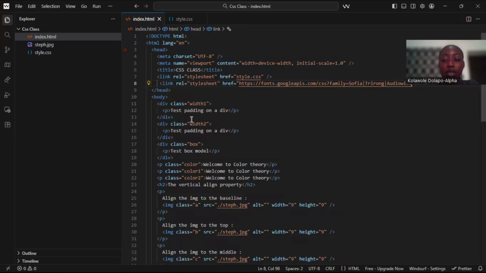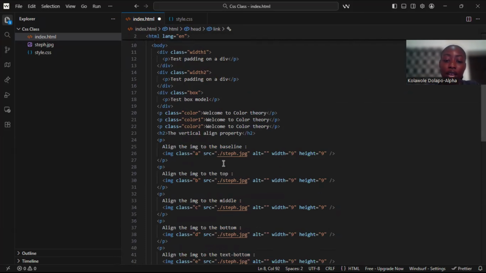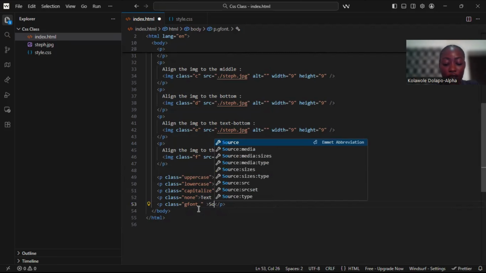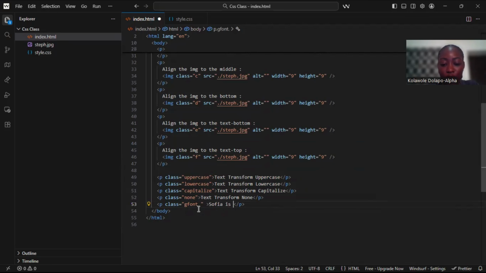Let's try that out. The first thing we need to do is to take away this one. We'll do Sofia and we'll put effect equals fire. Then we'll come down here. Since we already have a class name, let's say Try Google font out. Let's say Sofia on fire. Sofia is on fire. Now, instead of going to your CSS and doing that, we can just do this. In your class name, we have the font, and you can actually say font-effect-fire.